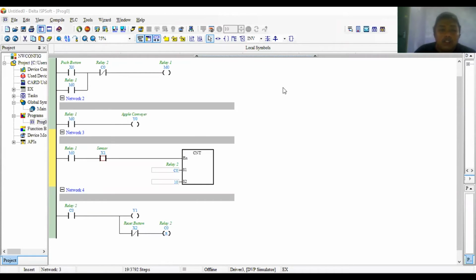In this video, I will tell you about question 6.1, which shows that I already created the diagram. The diagram is about an apple conveyor. If we push the button, the apple conveyor will start running and moving. After the sensor detects 10 apples, the apple conveyor will stop. So this is the diagram that I already created.